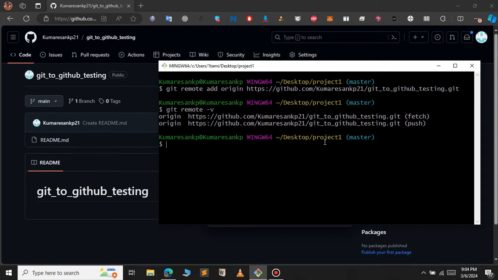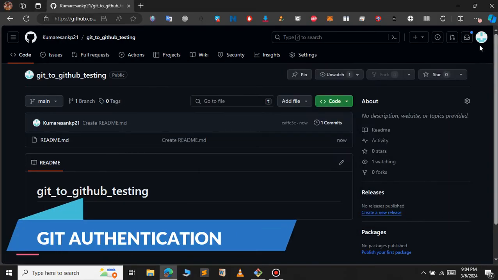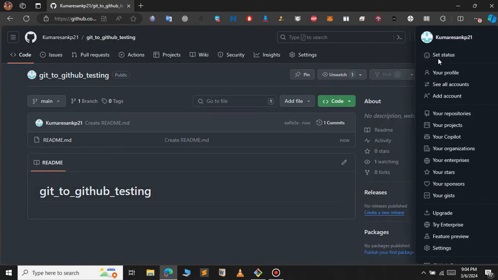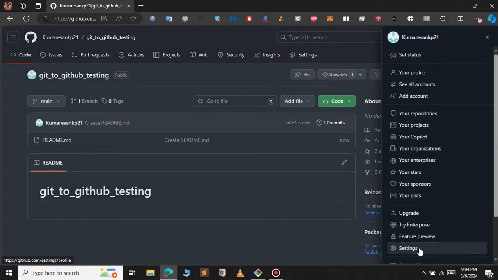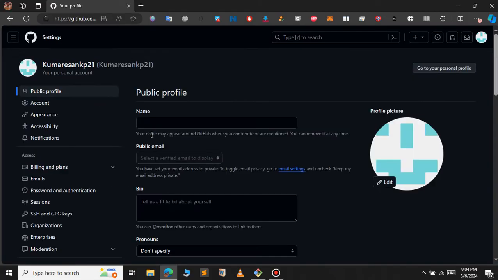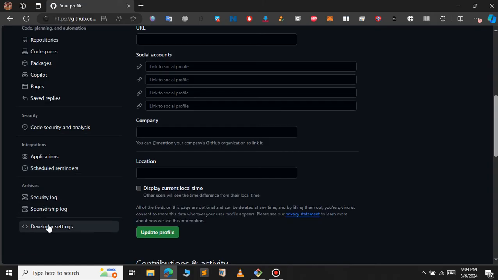Then we will have to verify that this repository actually belongs to us. For this we will need something called the access token. To get the access token, go to GitHub and click on your profile. And in the profile just click on settings. In the settings, if you scroll down you can see an option called developer settings. Just click on that.